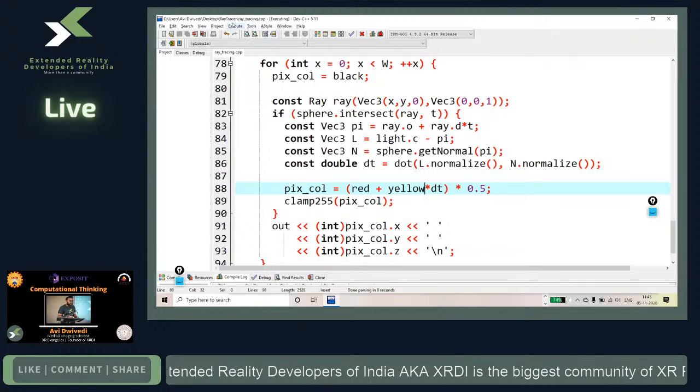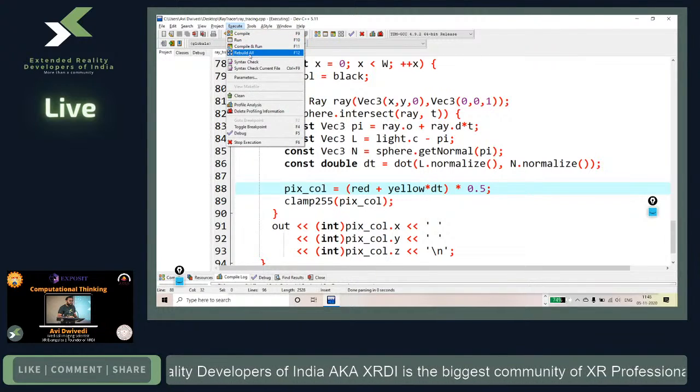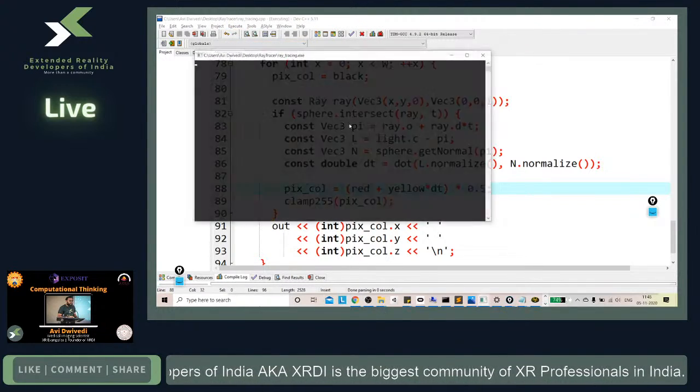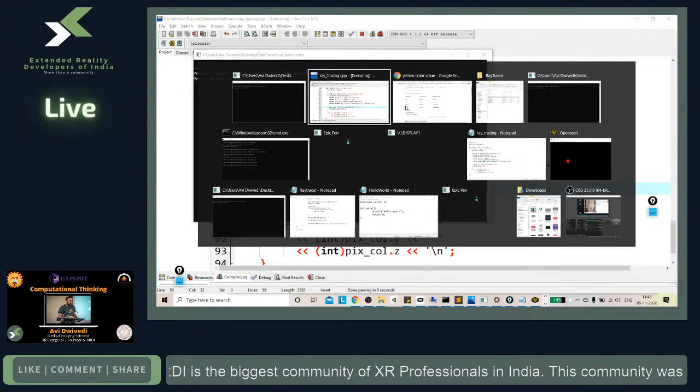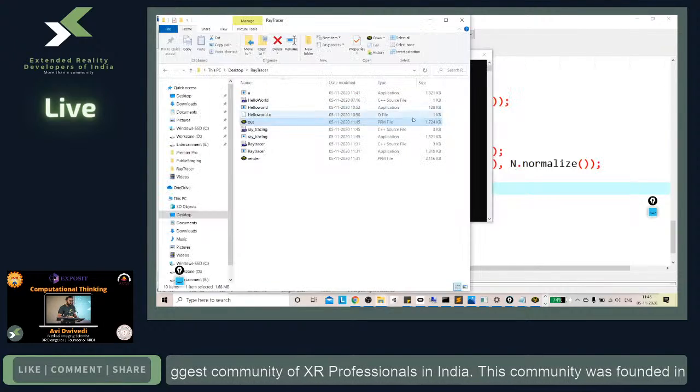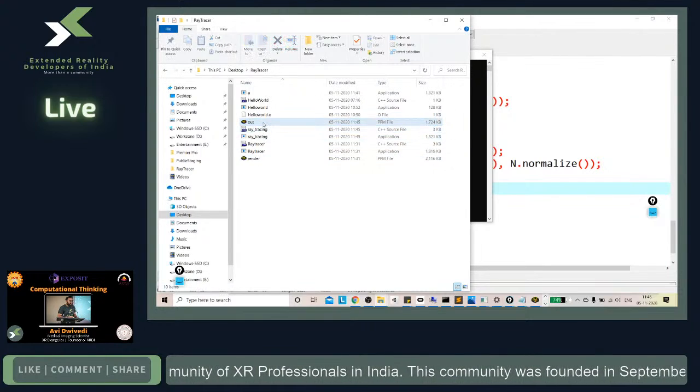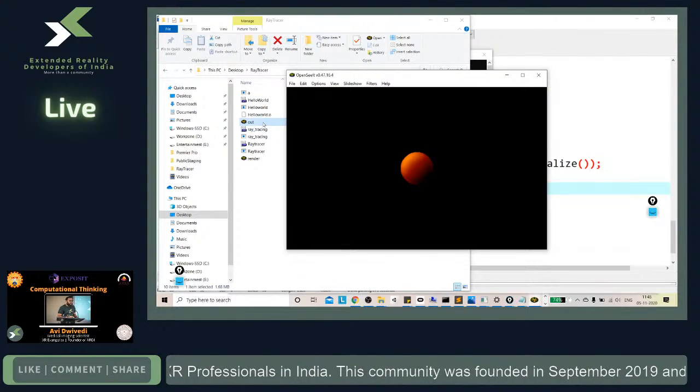Let me execute this again, compile and run. I don't want to use this compiler, but for some reason the G++ compiler is not working there. So I'm going to double click that. You can see the light is yellowish. Got the idea?